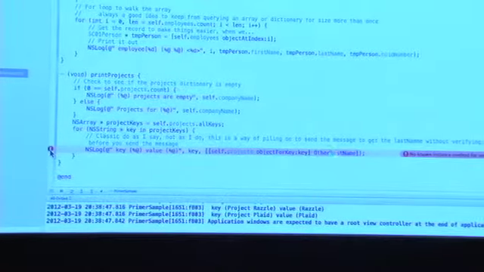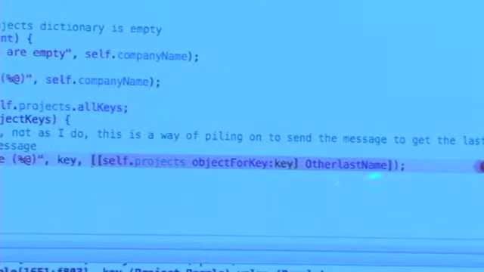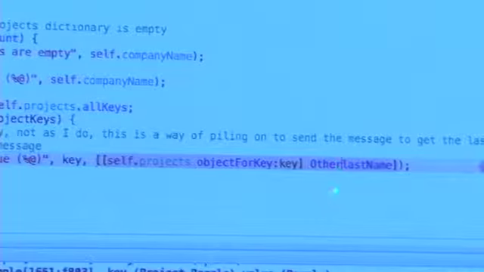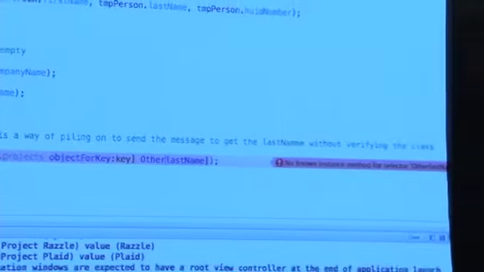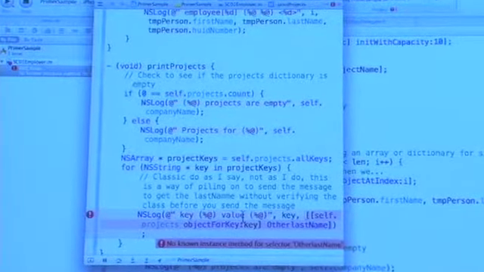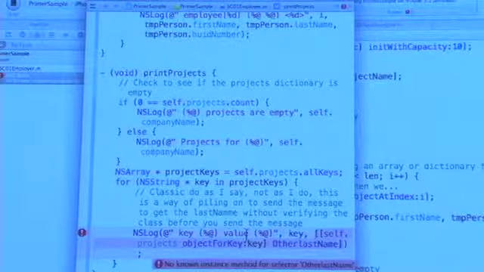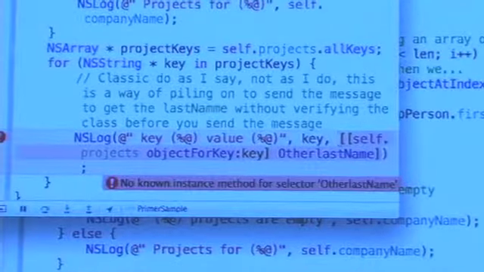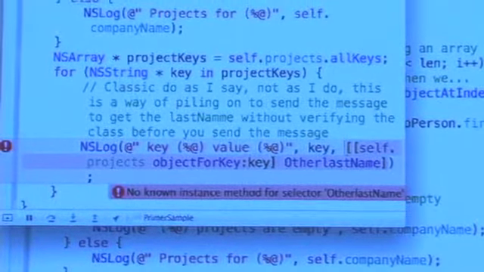So this is being caught now. This isn't as bad as I thought it was, because you don't need to check for it. It already does a quick check for the selector that you're sending, which I was afraid that it wasn't doing. So what this is saying is there is no method for other last name, and if we scroll over to the side, let's see if it's over here. All it says is that there are no known instance methods for the selector other last name.